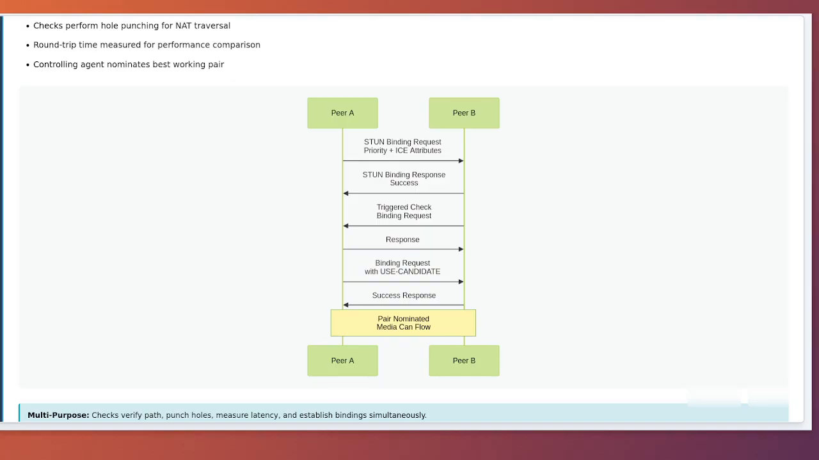In regular nomination mode, one peer is designated the controlling agent and decides which candidate pair to nominate. The controlling peer sends a binding request with the USE-CANDIDATE flag set to its preferred pair. When the controlled peer receives this and the check succeeds, the pair becomes nominated.